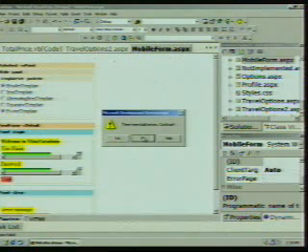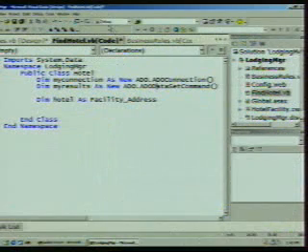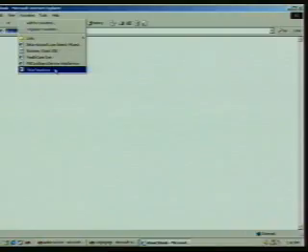Oops. Unfortunately, I have to fall back to my other machine. Let's see. Oh, that worked. All right, so here's that site.